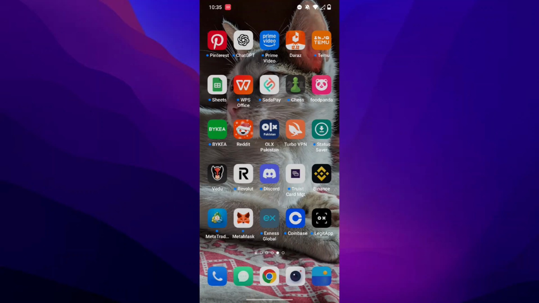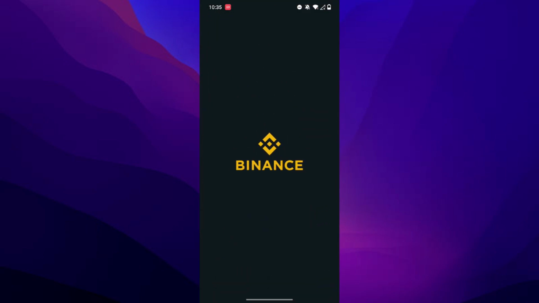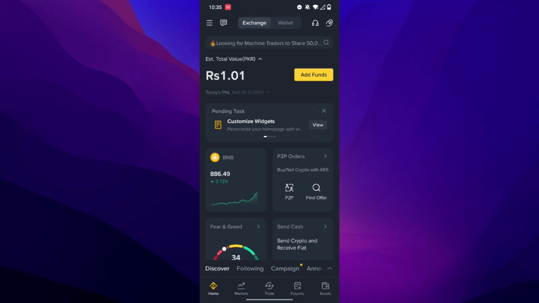Today's video, I'm going to show you how to set a stop loss in Binance spot trading using the Binance mobile app. Whether you're trying to protect your capital from sudden market drops or you simply want more control over your trades, this simple step-by-step guide will walk you through everything you need to know to trade more safely and confidently.